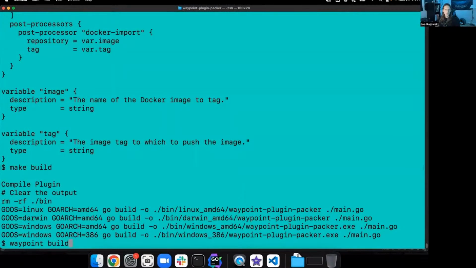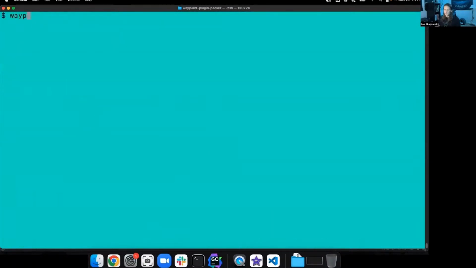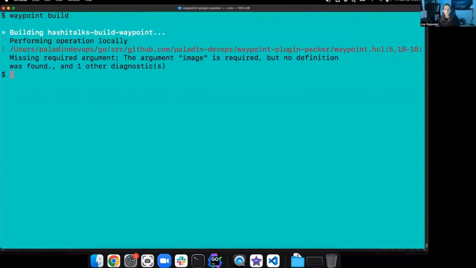All right, we've got that created. Now I'm going to use a command that I ran earlier to copy the new binary into the Waypoint Plugins path. So we've got that done. I'm going to clean this up just a little bit, and we're going to try running Waypoint build again and see what happens. So now we didn't get return code 1. We got a little bit different of an error. And we can see here that we are missing a required argument called image.